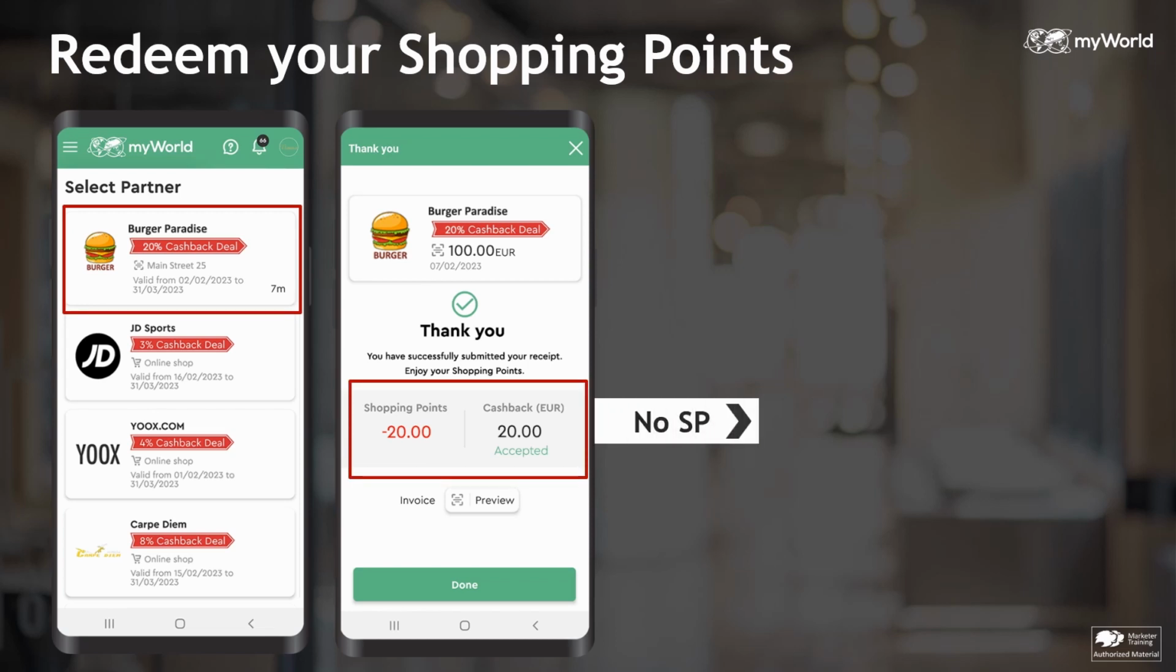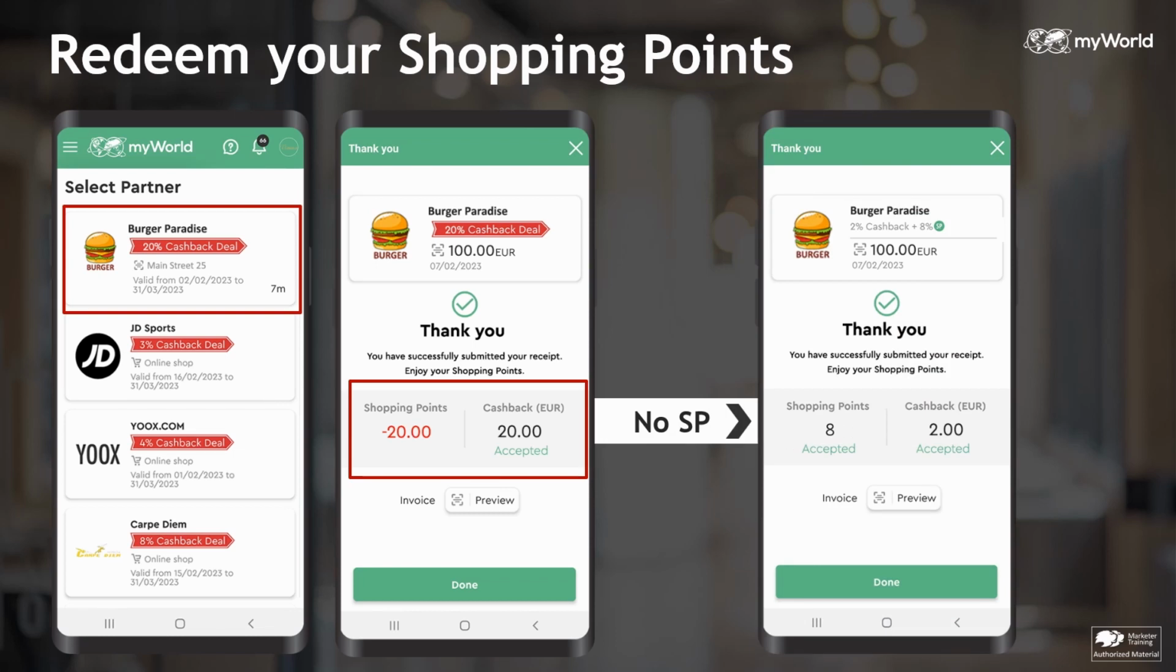If the customer does not have enough shopping points to redeem the deal, it will be registered as a normal purchase. The deal will not be redeemed. Instead, the customer gets the usual margins, cashback, and shopping points right into his account. And next time, he might already have enough shopping points to redeem a cashback deal.